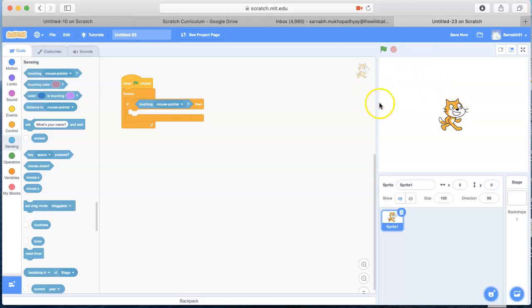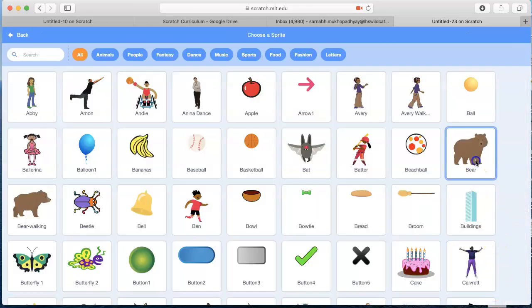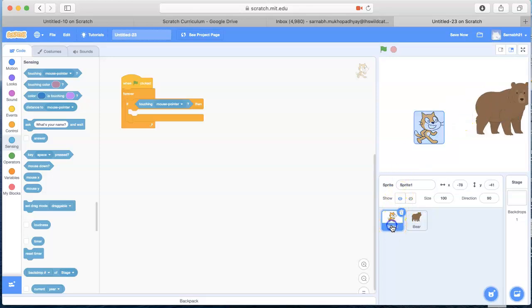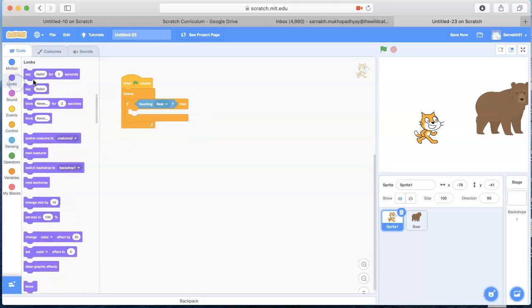To understand this better, let's choose a different character, like a bear. It looks pretty good and big. Now, if we change the mouse pointer to bear, and then go to looks, and select this one, say hello for 2 seconds, and run it, we can actually see that if the cat touches the bear, it's going to say hello. It's pretty cool.